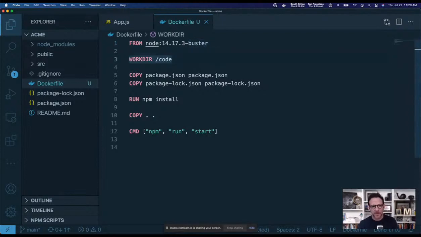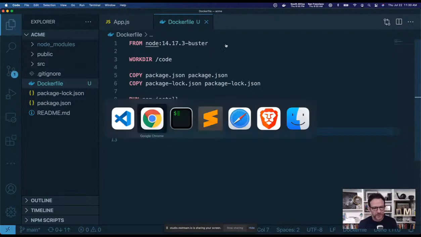Okay. Then I set up my working directory. I basically do a make directory code and then a cd into code, right? And then I'm going to copy package.json from my local machine into the image. And then I'm going to do the same for my package-lock.json file. And then I'm going to run npm install, get all my packages installed, and make sure my source code is inside of my image. And then I'm going to say, hey, Docker, when you start this image, this is the command I want you to run, npm run start. Okay. If you have any questions, drop them in the chat, but let's go ahead and give this a shot.